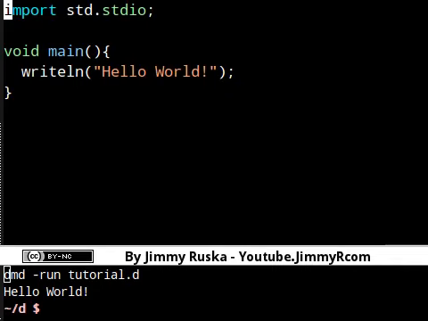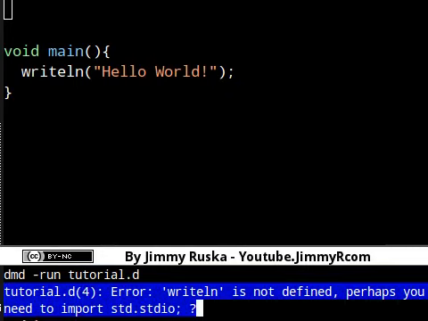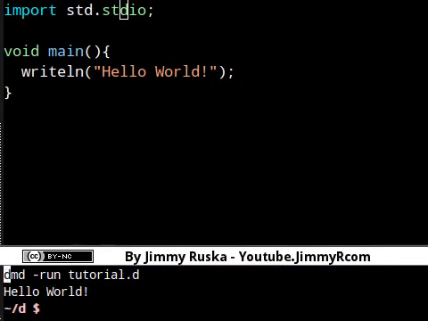An easy way to tell what something does is by removing it and seeing what the compiler says. The compiler will complain, error, writeln is not defined, maybe you need to import the standard IO library. So basically it says this function here, writeln, which prints our hello world, is not defined unless we import the standard input-output library. Basically you can never use writeln unless you have this import. If I add the import and compile again, it'll again display the hello world here.